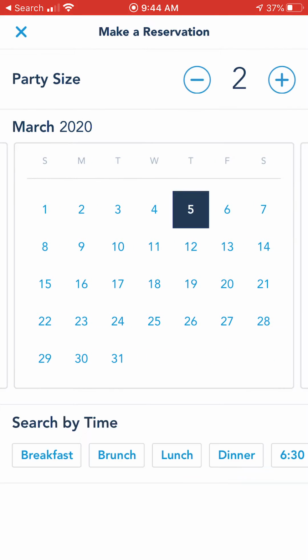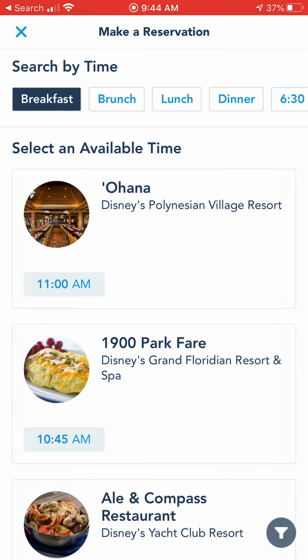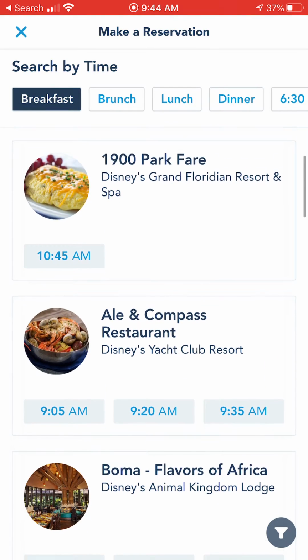Make sure you cancel any dining reservations at least 24 hours in advance. Same thing with experience reservations. You can look and see what is available for 2 people on March 5th for breakfast, and it's going to give you all the different options.